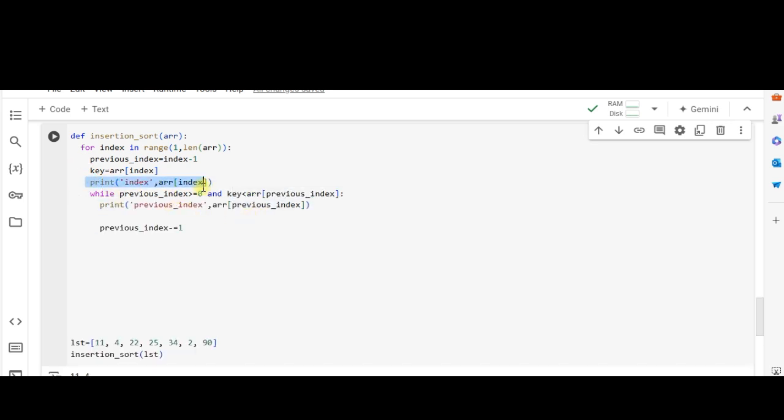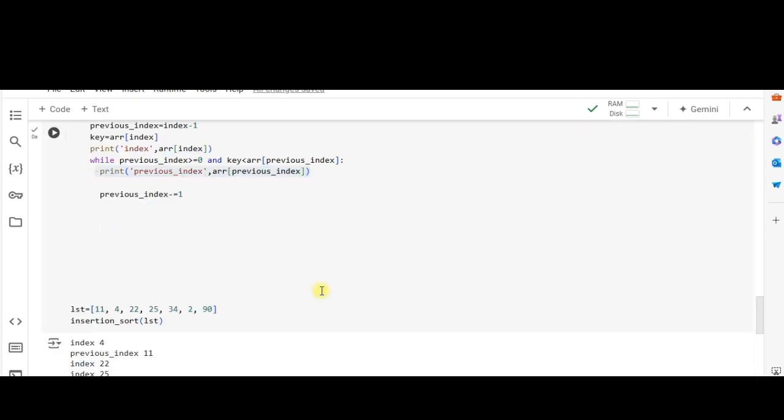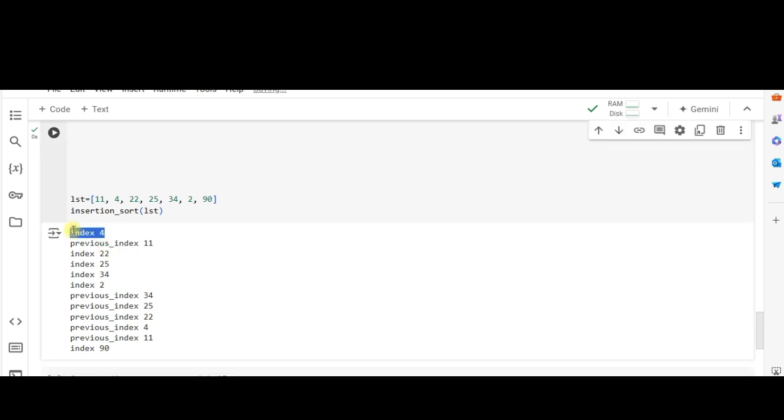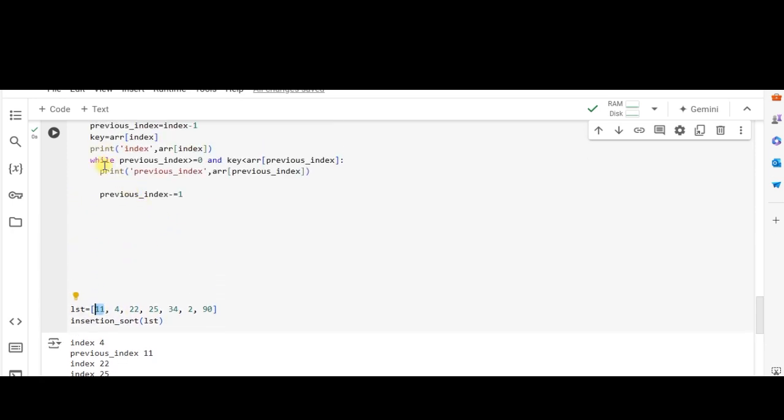Now I have added 2 prints so we can see it clearly, okay? So when you run, let's check the results. The index 4, we start from here. Previous index 11, previous index 11. Okay, finish. So this loop is finished. 4 just goes to 1, because 4 is smaller than 11. Then index 22, previous index we can't see because the condition in the loop is not true, so it doesn't run this part.